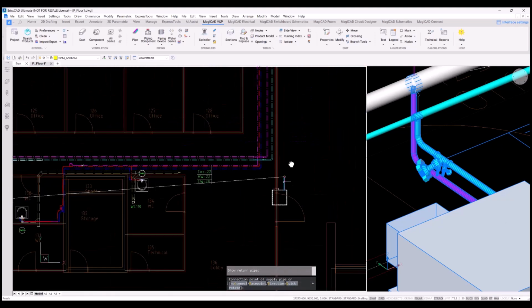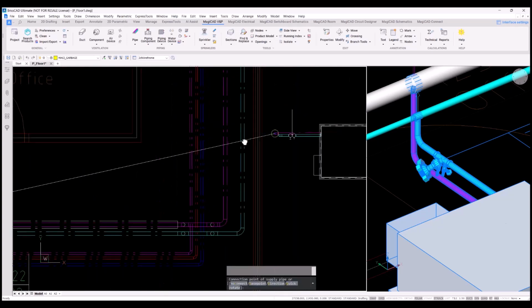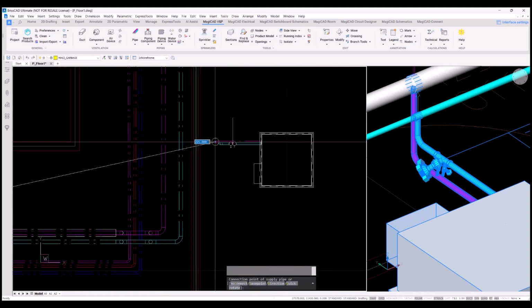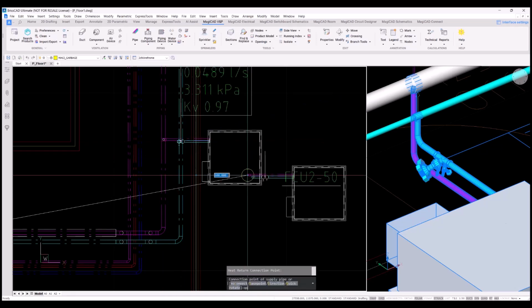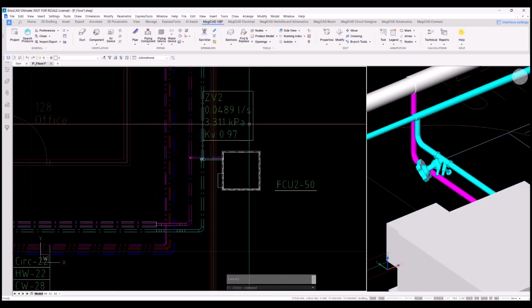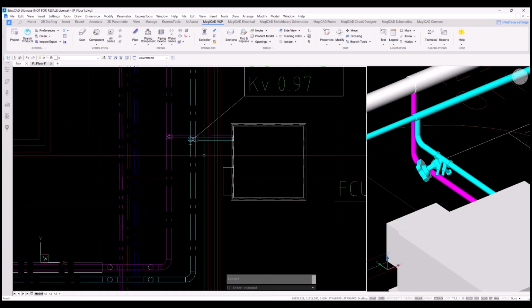Place this fan coil unit somewhere else. Rotate it, and connect the connection point of the supply pipe here, and the return. So even if the main pipe is not identical, we can still make the connection there.